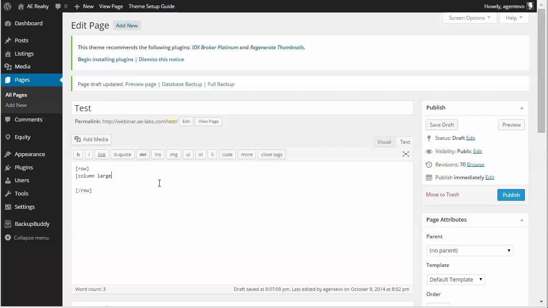So we're going to have column large equals 6. And that means we want 6 grid columns for each one of my 2 text columns. Okay. And now we're going to put our closing bracket, and then we're going to put the text we want to use. This is my first column of text. And then we put a closing column shortcode, /column. And then we do the same thing for our second column. And remember, these are inside these row shortcodes. Column large equals 6. This is my second column of text, and put the closing column.